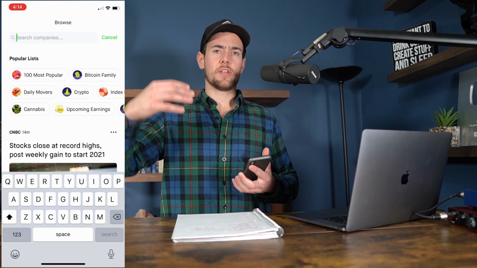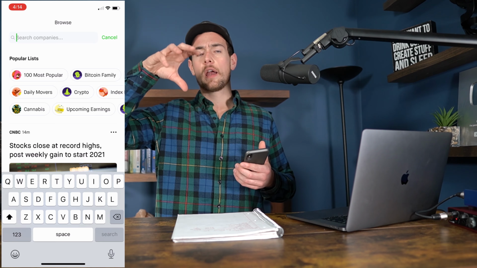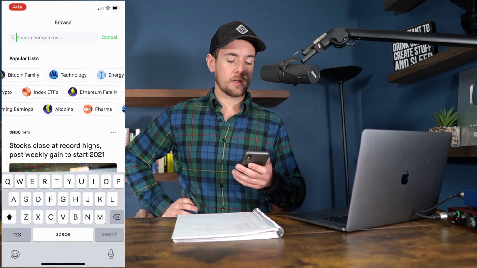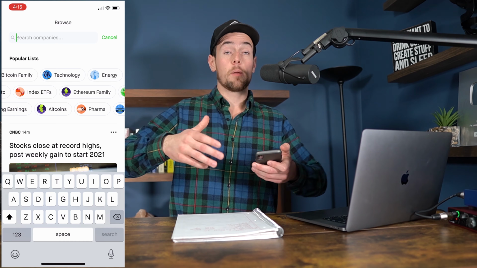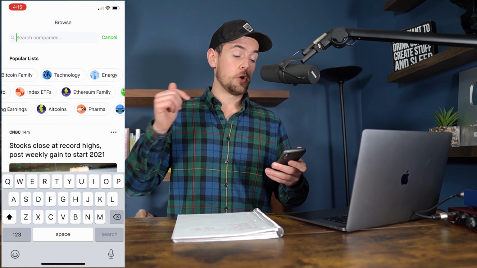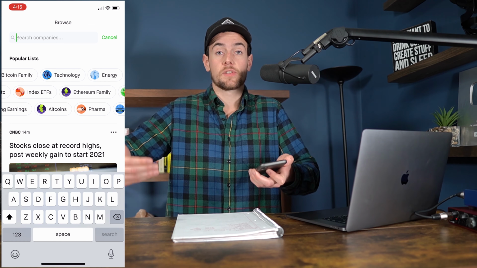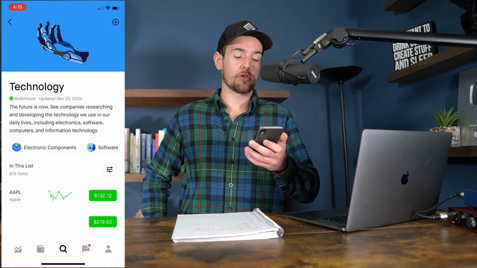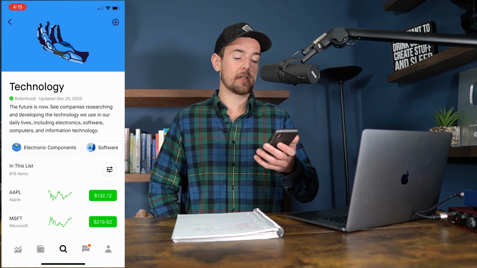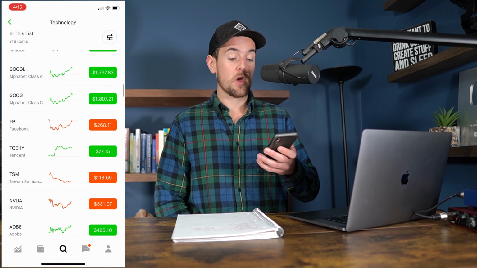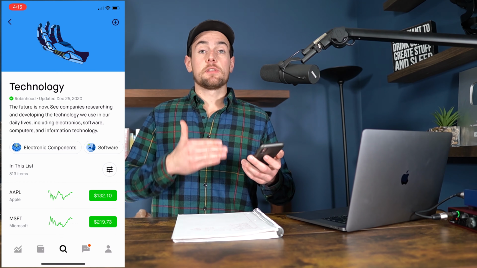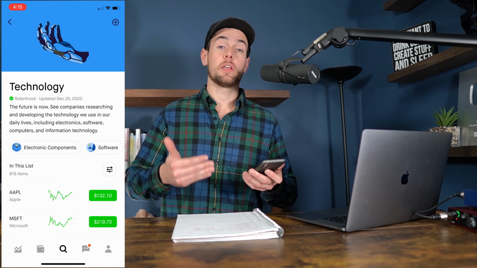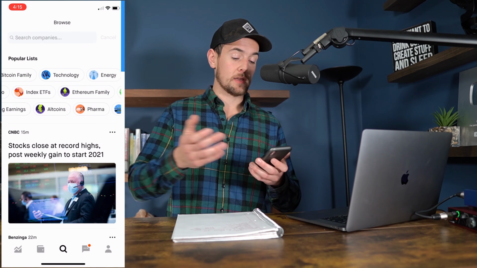The popular lists is a collection of stocks or ETFs within a certain category. So for example, we have one called technology. If you're looking to buy tech stocks, for example, you might click on one of these popular lists to get ideas for potential investments. So if I click on technology, you can see that it offers 819 different stocks here related to tech. So through this list functionality here, you're able to see a number of different technology stocks currently available on Robinhood.